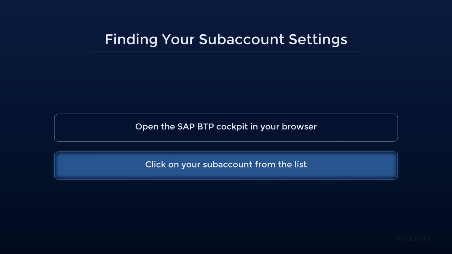Click on your subaccount from the list. This means you select your specific project space from the available options displayed. For example, if managing a retail project, you would find and click on its name. This action is your direct entry point to managing all related configurations and services efficiently.